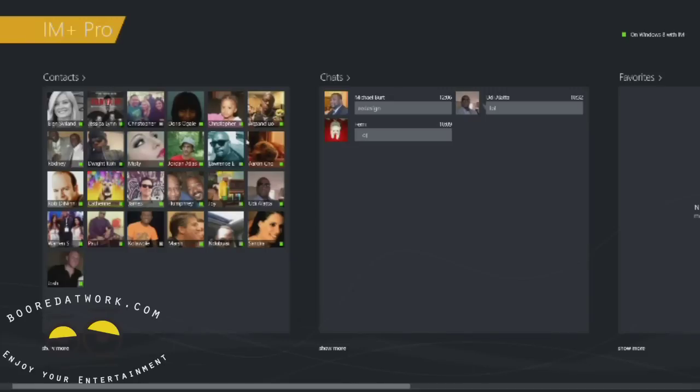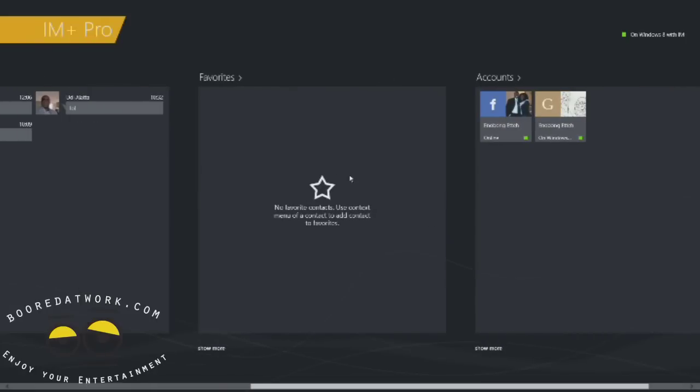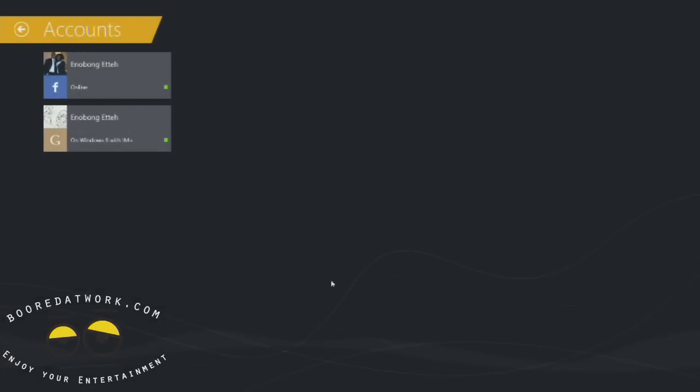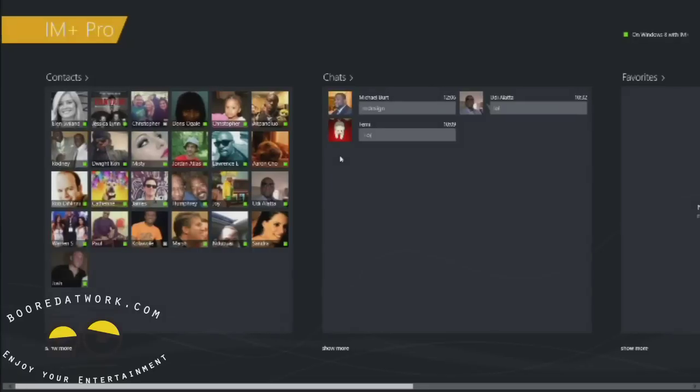So right now we are on the PC, and the first thing you notice is you do have tiles, or you could say a Metro style viewpoint of your contacts and whatever chats you have presently. We have favorites, and of course we have accounts, so it shows the accounts I have there. If I go into show more, that just gives me the accounts I have.